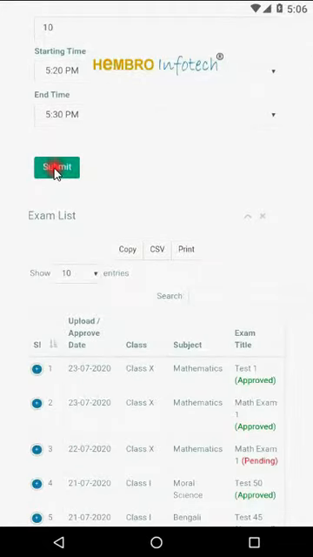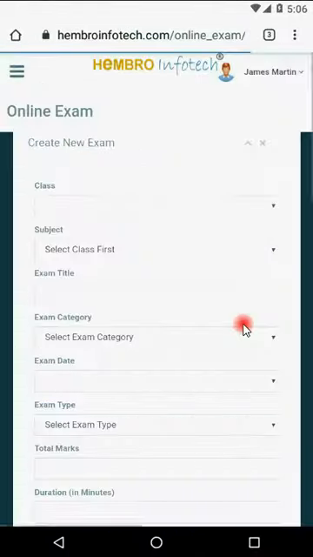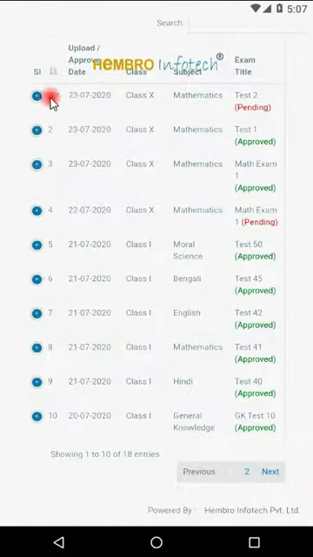So finally I'll click on submit. It will show new title added. Click on OK. Scroll down. Here as you can see, this is the last examination added by the teachers. Exams added by a particular teacher, teachers will be able to see only their exam papers and not exam papers added by other teachers, but admin will be able to see all the question papers.